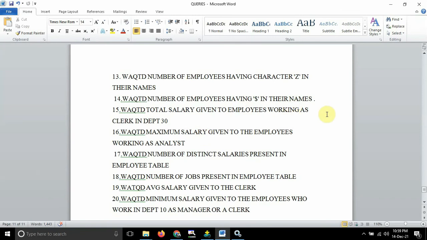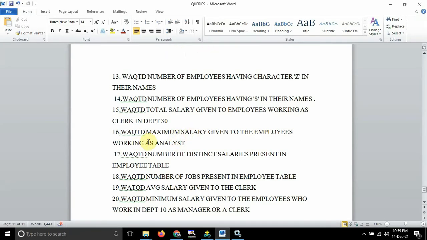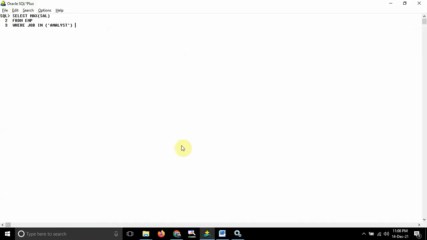Next, move ahead to the 16th one. Write a query to display maximum salary given to the employees working as analyst. So I will be writing select max of salary from EMP where job in analyst. They should be working as analyst, right? There is only one condition, they should be working as analyst. So that's it, guys, and 3000 is the answer for this one.